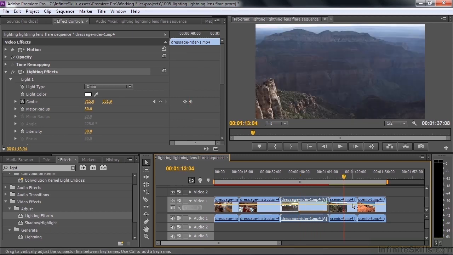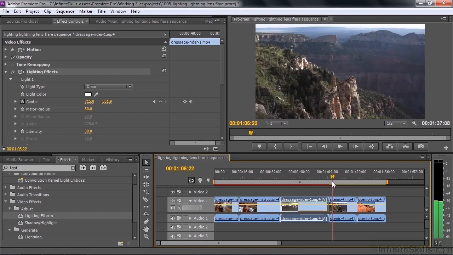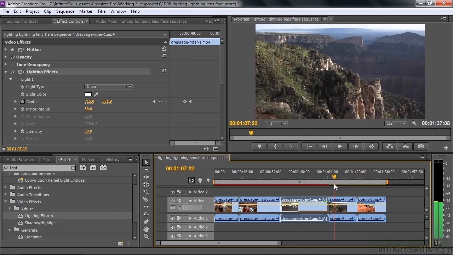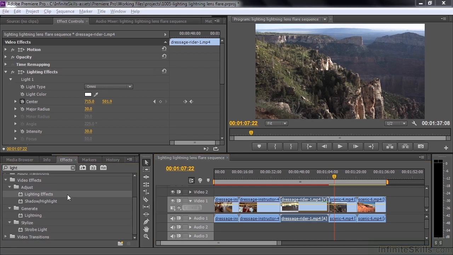Let's move on down to this shot here, this mountain shot, actually a Grand Canyon shot. We're going to throw lightning on this one. So you've already searched for light, so you can find lightning here under Generate. When I work with effects from the Generate category, like lightning, I like to apply it to an adjustment layer. I think it's just a better workflow and gives you more control.